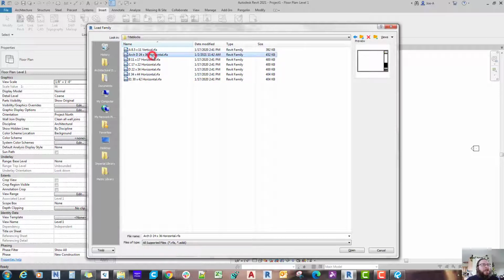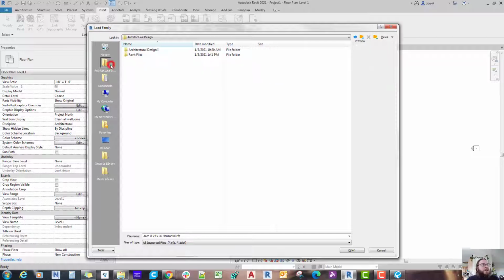I believe this one wasn't there. This one is the one that I made and based the title block that we're going to be using. So after you download the title block, you can browse out to wherever you've stored it.